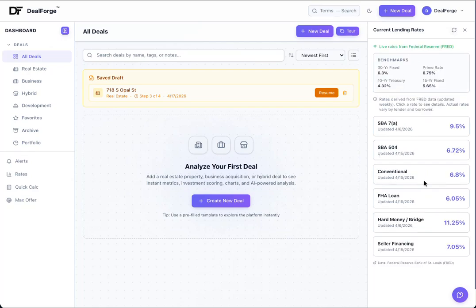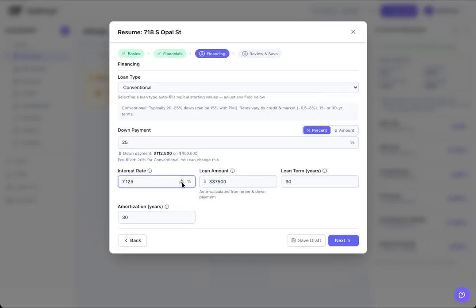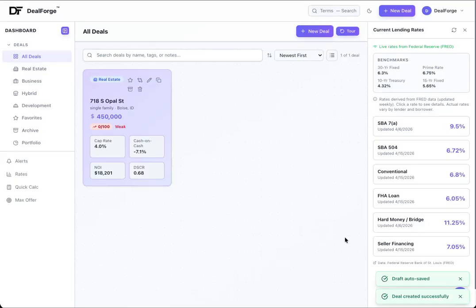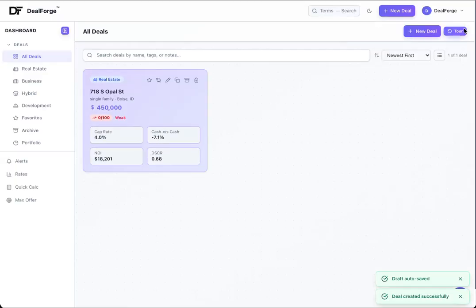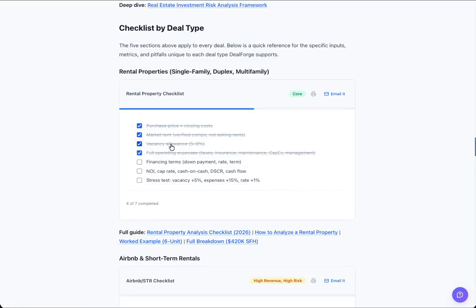Okay, conventional 6.8. Okay, this one might be a little higher, but that's okay. We can resume. We'll go 6.875. Perfect. Okay, loan amount, great. Amortization, good. All right, we're going to go to the next part here. Close that out, and we're going to open up our card. All right, we can close that off, and now we can check out all these here.